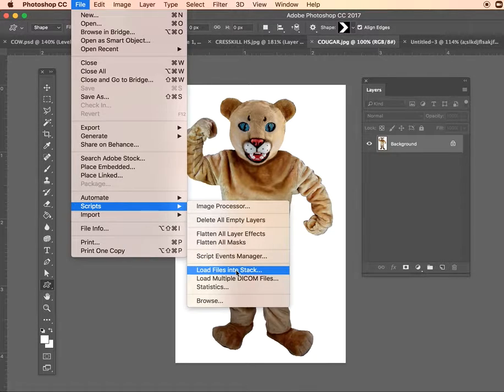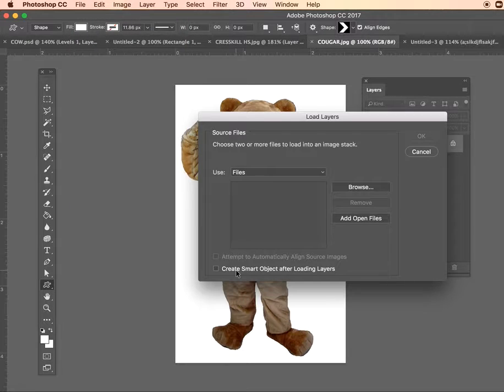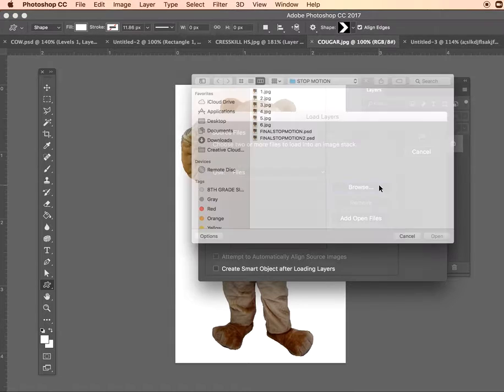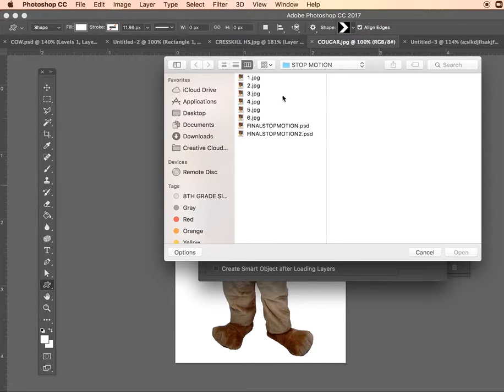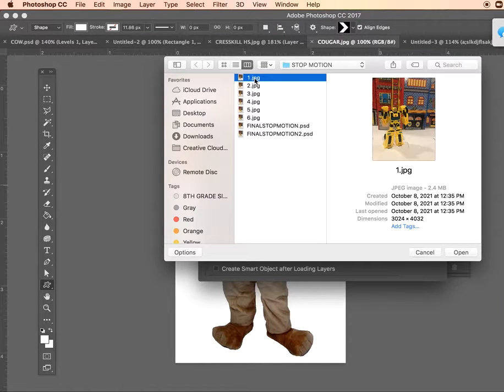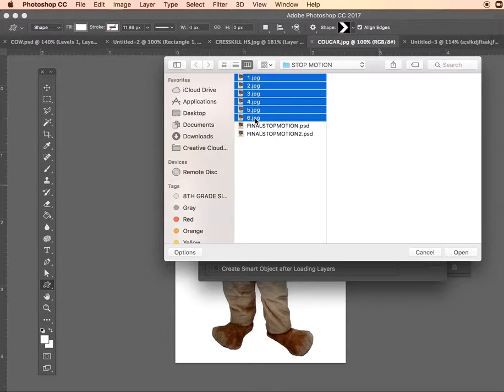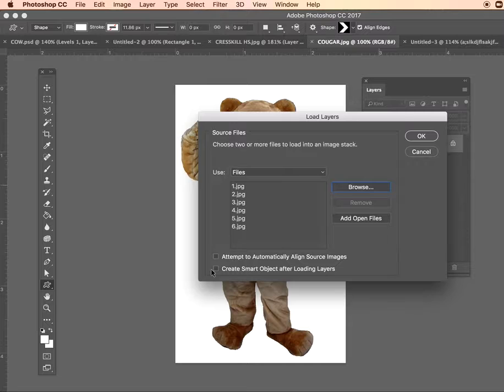So once you load your files into your stack, it's going to open up a Load Layers tab. What you're going to do is browse and search for your files. You should have at least 36. In my demonstration, I'm only going to show 6 of my pictures. But what I'm going to do is select the first one, hold the shift key down, select the last one, and then hit open. And all of my files will open up in the Load Layers tab. Then I'm going to hit OK.